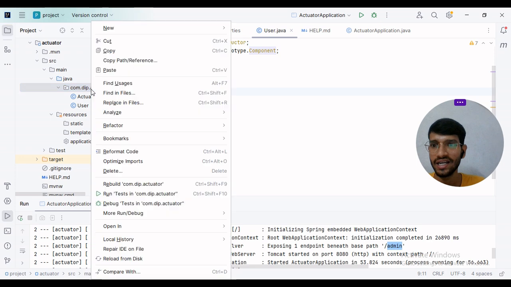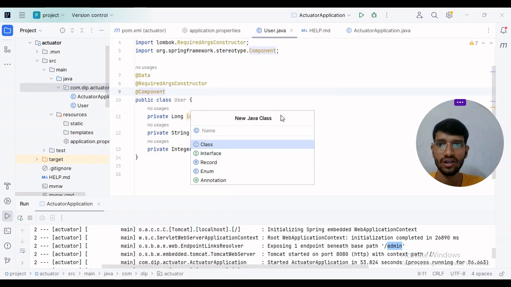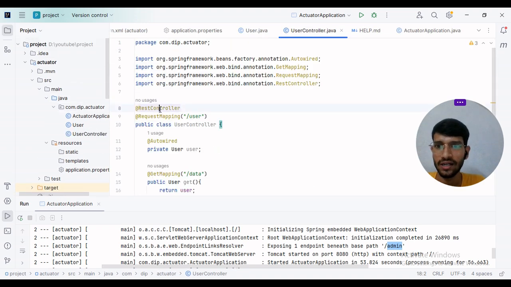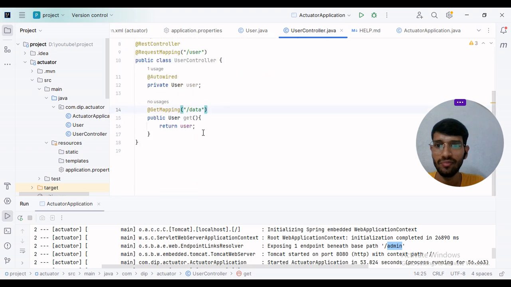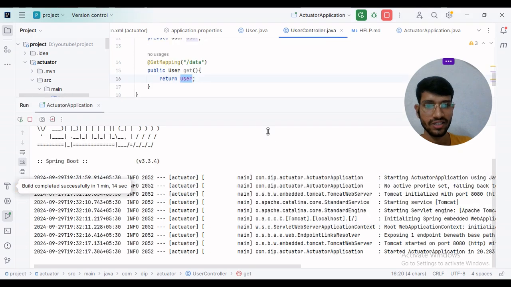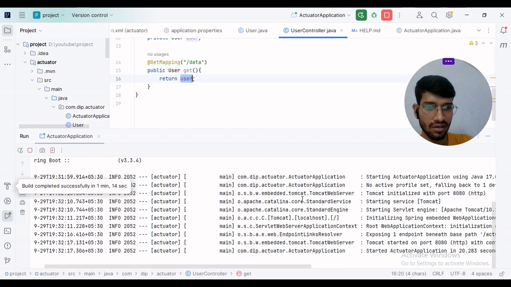Using that, I will be creating a user controller class. I have added the RestController annotation and the request mapping that will start with user as a base endpoint, and I have autowired that user bean, and I have created one simple get mapping that will return the user. So let's start the application. The application is started. If we see that, the exposing on actuator path.